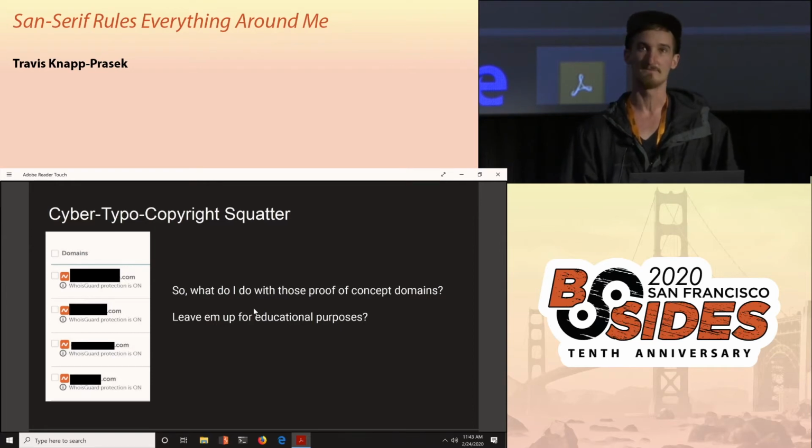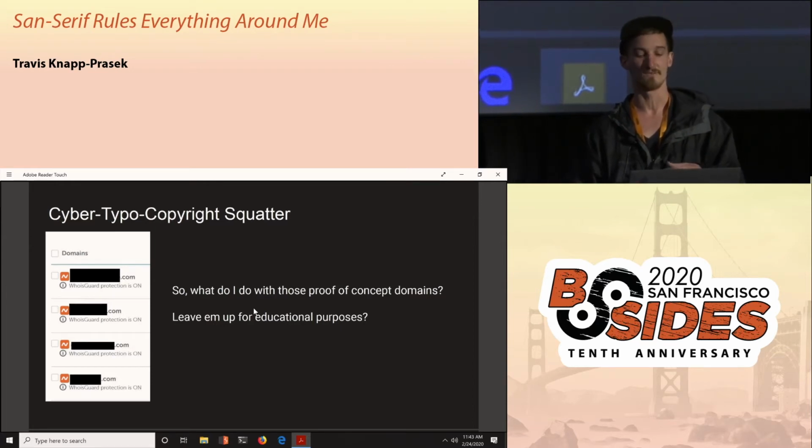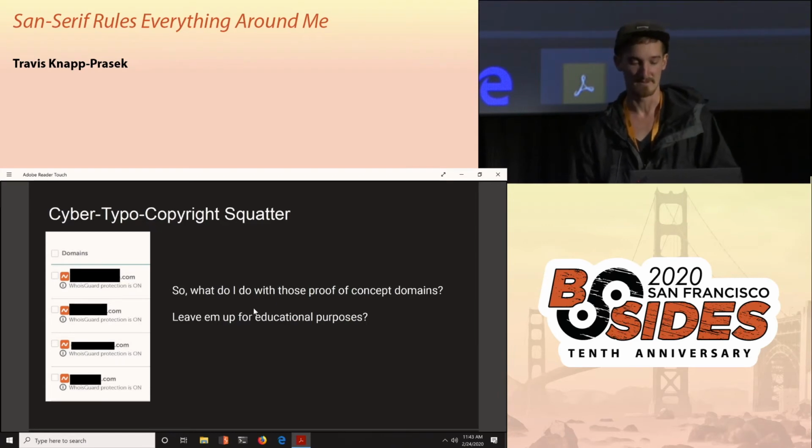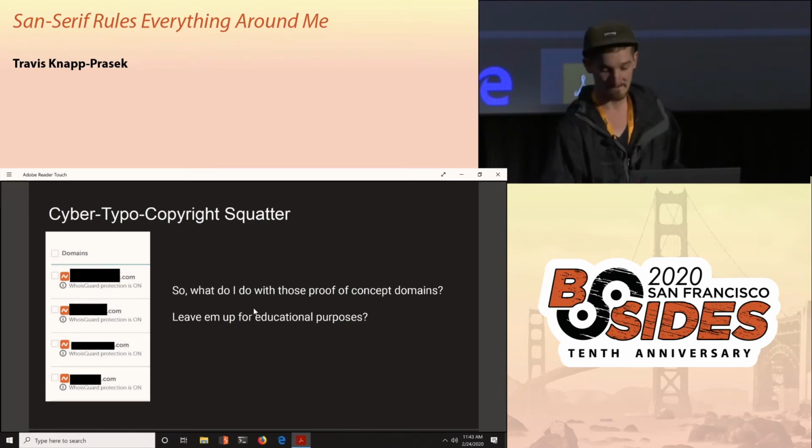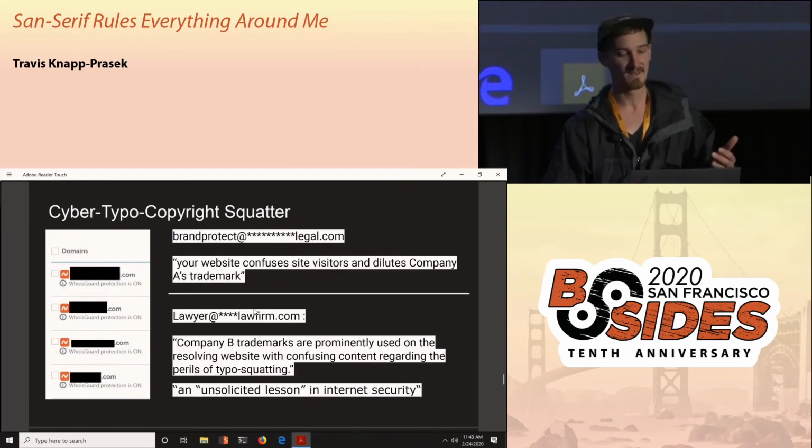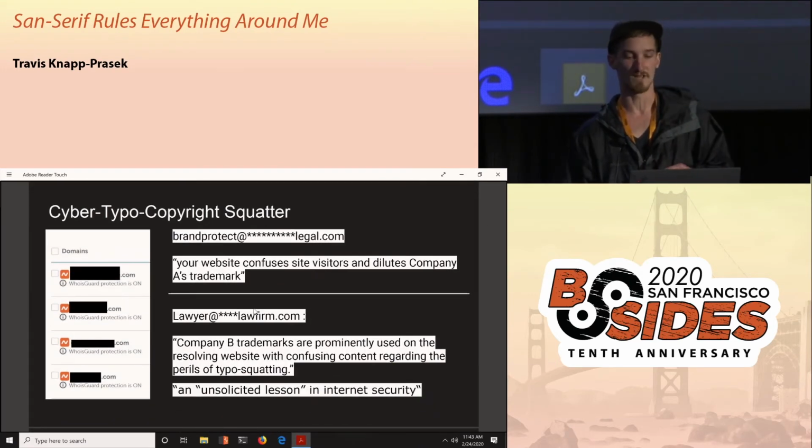So I had these domain names for the Fortune 25, and I wasn't doing anything with them. They were just sitting there. I wasn't spamming people with it. I'm not trying to get in trouble. They just said, hey, this isn't what you're looking for. And I started getting these weird emails from law firms saying, hey, your website is violating this company's trademark.